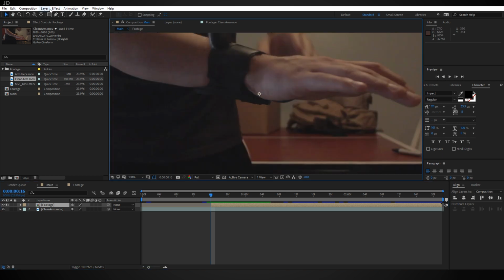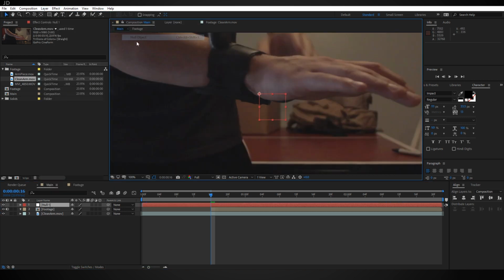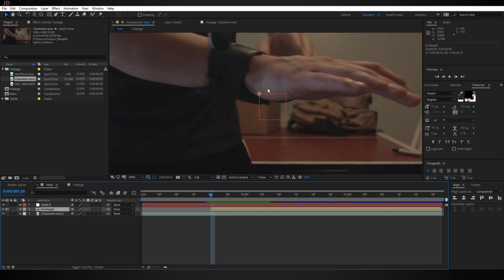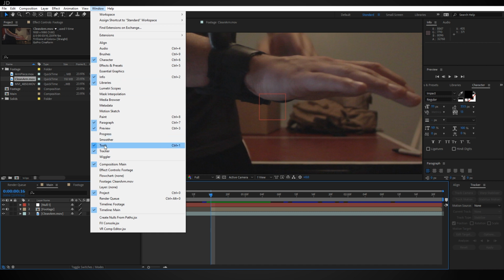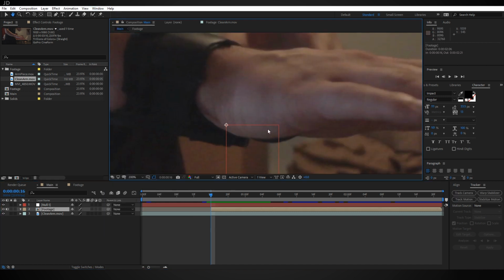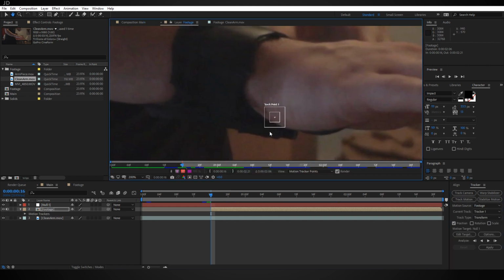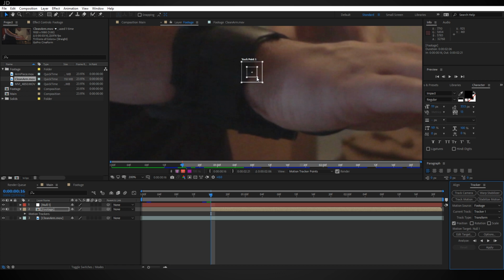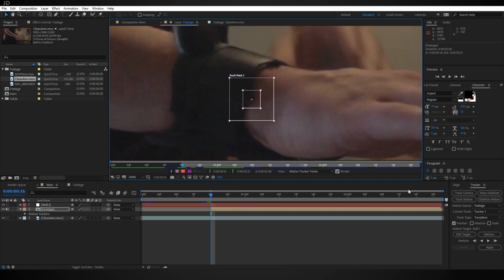So I'm going to preemptively go ahead and create a new null object. And then with my footage layer selected, I'm going to go to my tracker. If you don't see that, you can go up here to Window and then make sure Tracker has a check mark next to it. And like I said, with the footage layer selected, go ahead and click Track Motion. And I'm going to put this point right about the tip and expand this a bit. And we can go ahead and track forward.